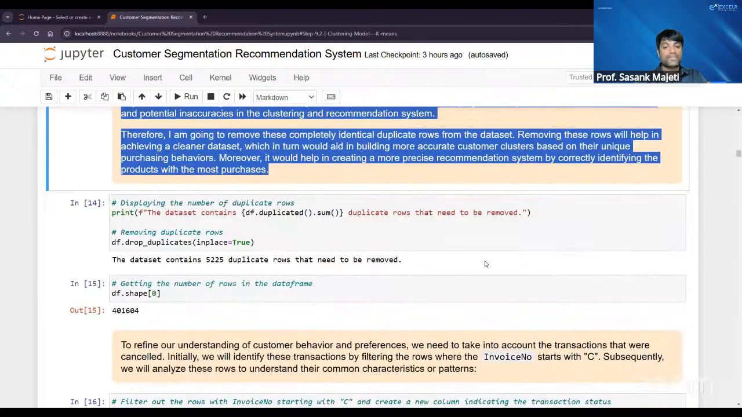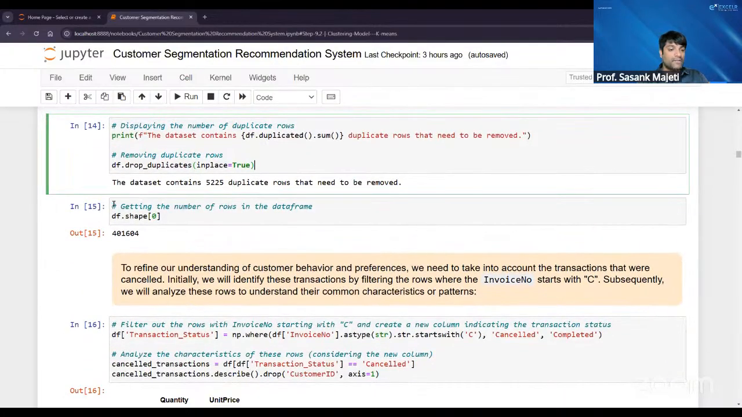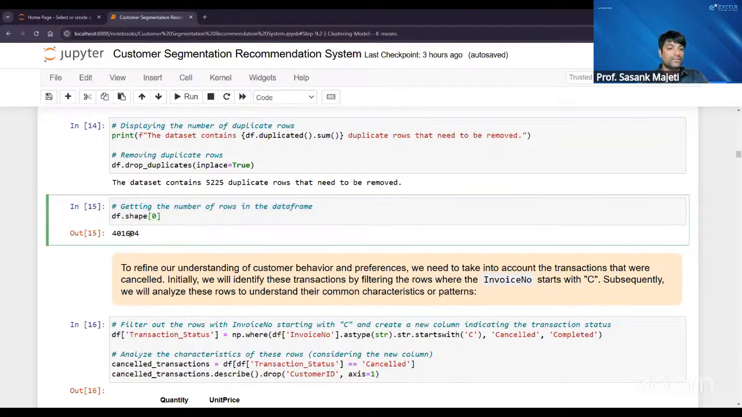Now the next step is deleting those particular duplicates, and we are printing a statement for how many there are. So basically around 5,000 entries in the data are deleted because they are duplicates. Okay, so it might be a data entry error. Now, if you see carefully, we have the shape around 4 lakh. So a lot of things have been deleted, right?